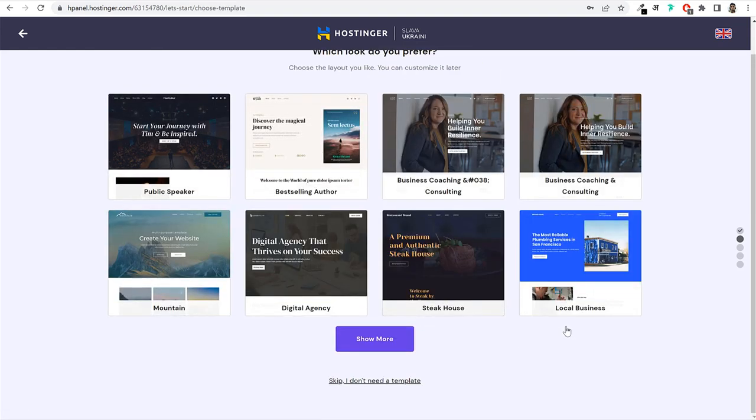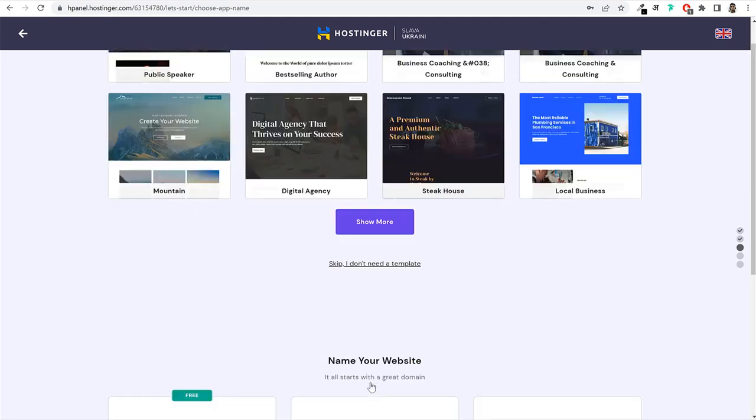And then you will see this page. Now they will recommend you a few templates. These are all pre-made, pre-built templates. We don't want that because we're creating a very different type of website. So we'll again skip this. Click on this link at the very bottom: Skip, I don't need a template.